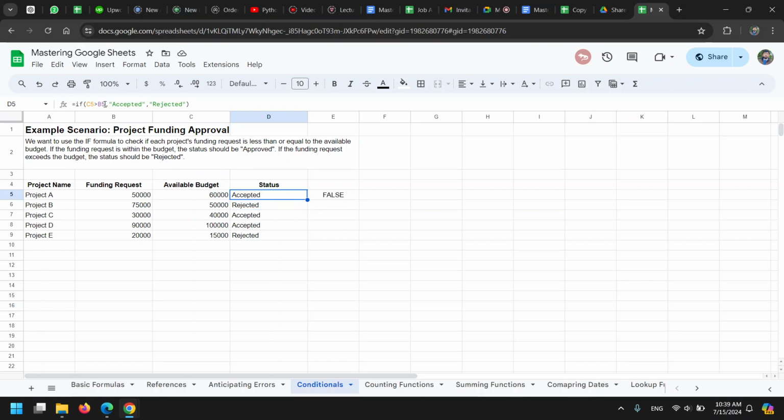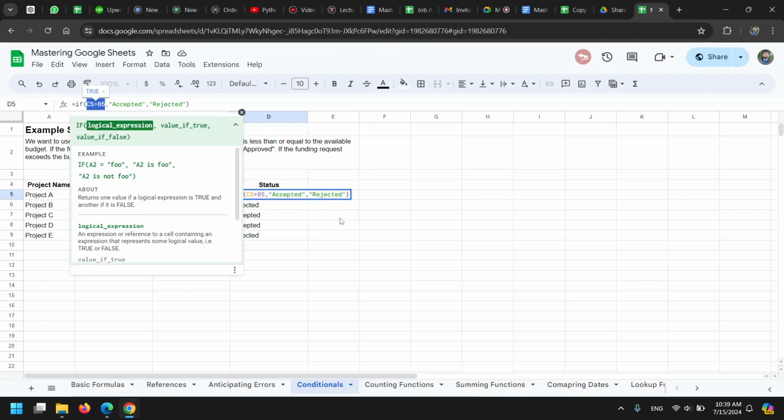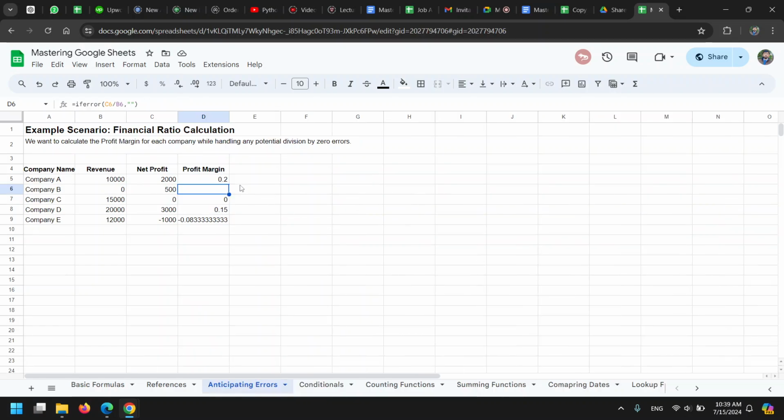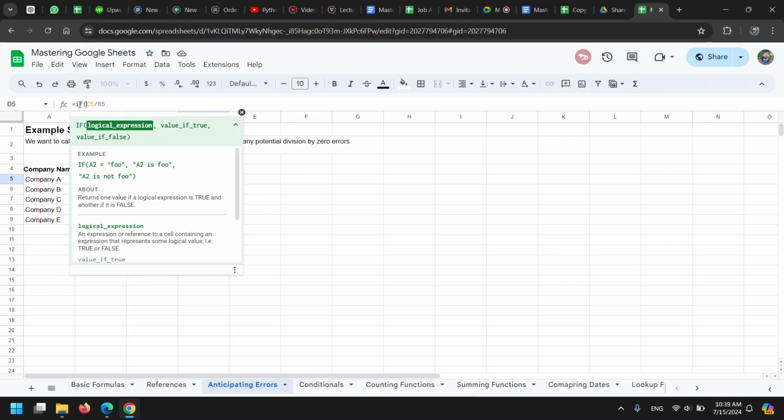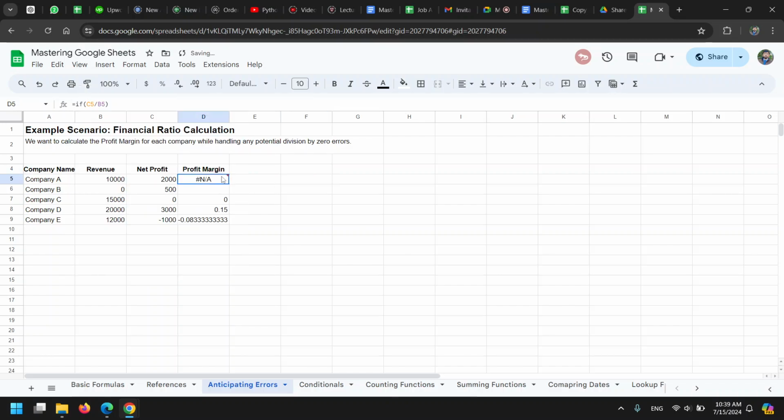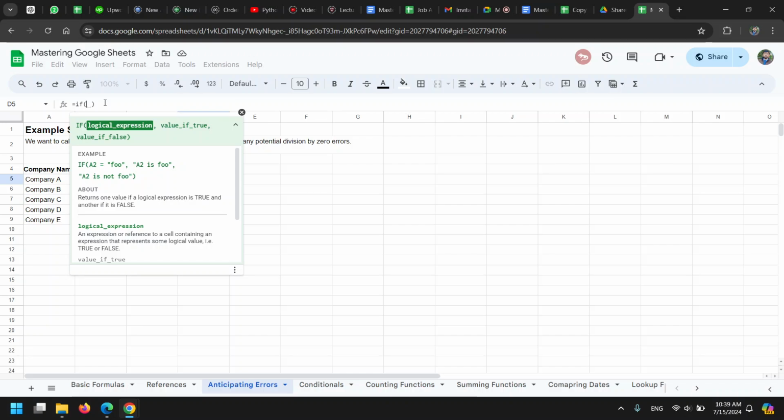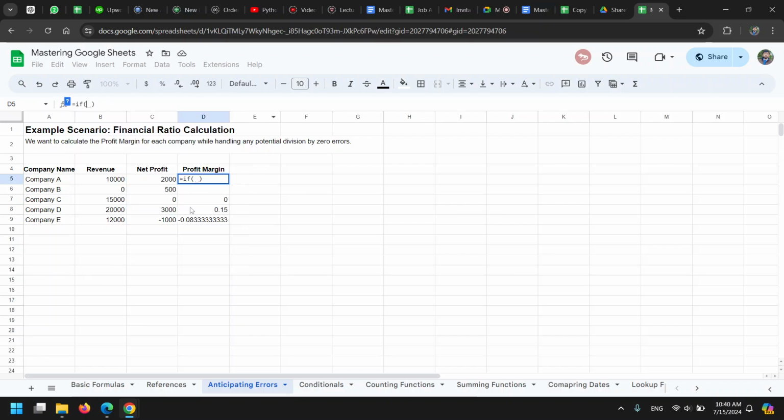We can also check for errors in this. Like in our previous sheet, where we were dividing the values, we can use if, and check if both of the values are greater than 0. And how can I check that? Let's remove this. If this is greater than 0, and we can enclose this here.